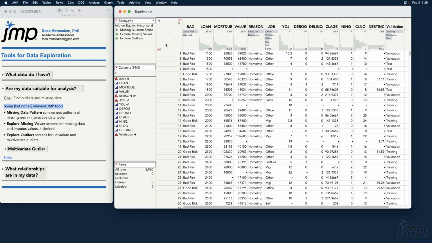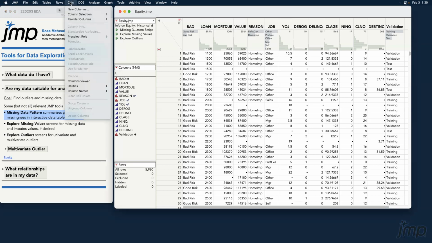But oftentimes we're not going to just notice even the missing data directly in the table. So one of the quickest and easiest ways to find missing data is using a tool called the missing data pattern, which, as it says, summarizes the patterns of missingness in the form of an interactive data table. So let's see what I'm talking about there.